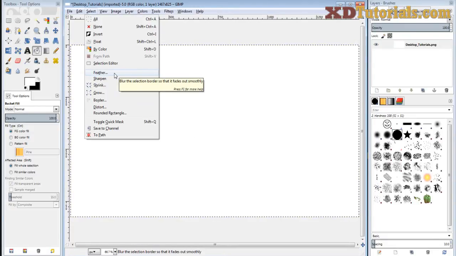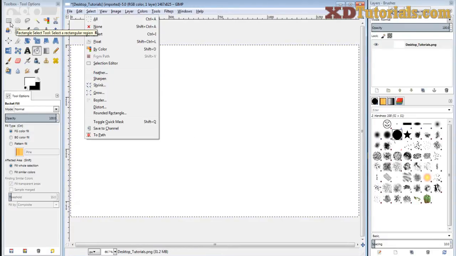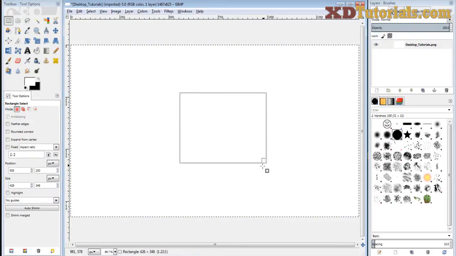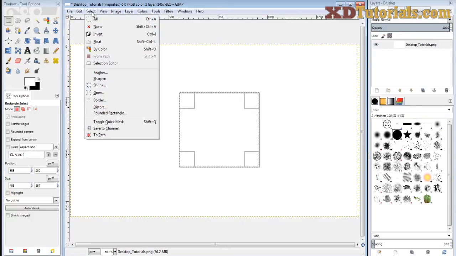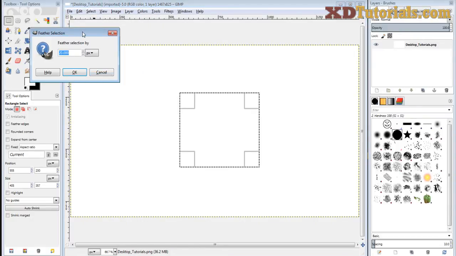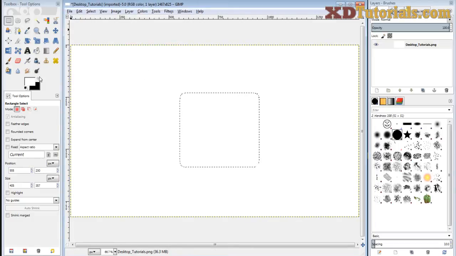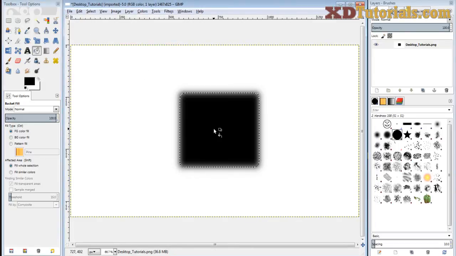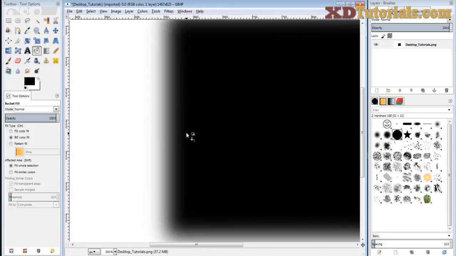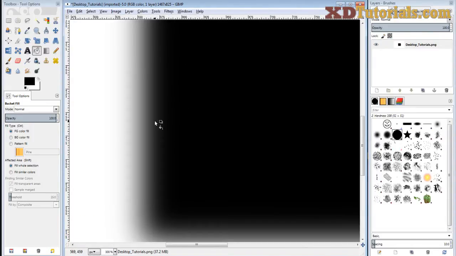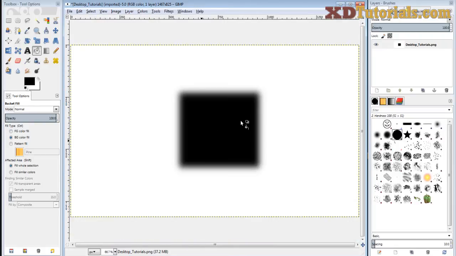Select feather is also kind of a neat little trick. If I make an active selection, do select feather. I'm just going to feather it by, let's say, 50 just to make it painfully obvious, and fill it in with black. What you're going to notice is that I have a feathered edge to my selection here. So you get this feathered or blurry edge. It just goes from black all the way down to white on the image.